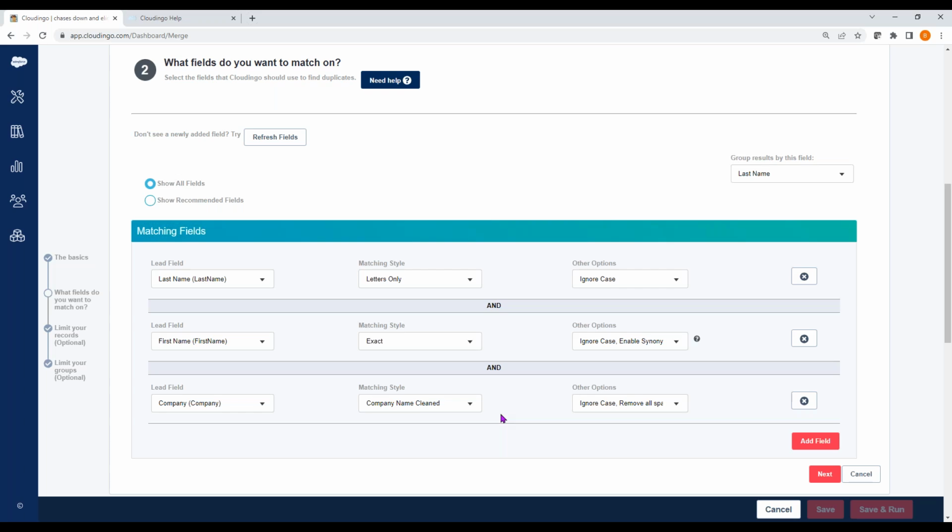The third piece that it's helpful for is the word and in the ampersand. Sometimes you'll have the word written out, sometimes you'll have this symbol, and Cloudingo can match on that for you. Then we also want to say remove all spaces. This doesn't take the spaces out of the field itself. It just tells Cloudingo that if you have a difference in spacing, for instance, two words could be written together almost like you see it on a website, or they could be written formally as multiple separate words, we would still find that as a match for you.